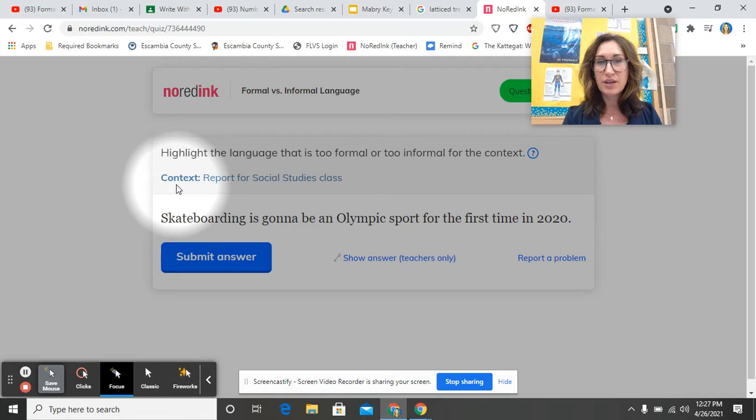Context is very important. It helps us know the point of view and when it's the appropriate time for that particular language. I like to think of formal language as tuxedo and informal language as t-shirt and jeans. So let's go ahead and do an example together. The context is report for social studies class. You got to stay professional.